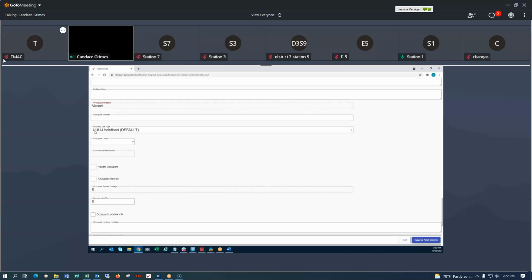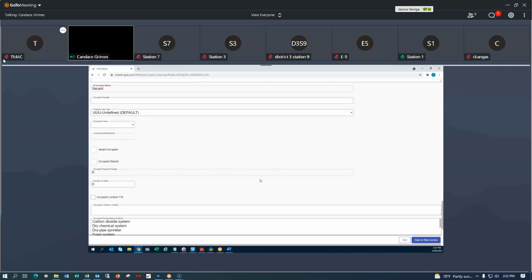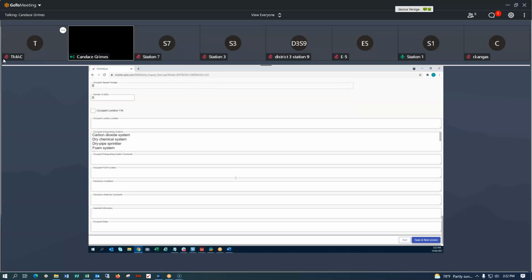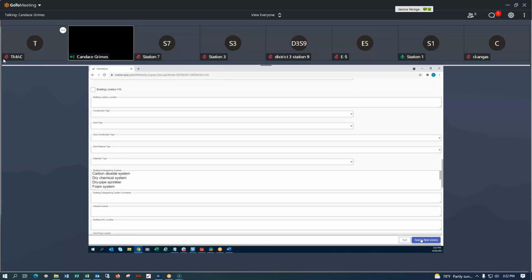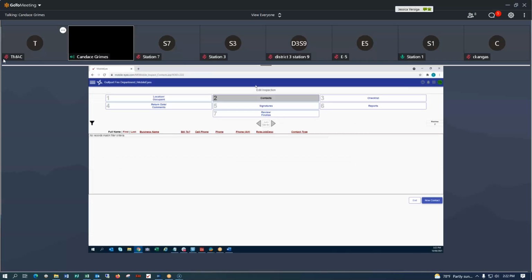So once we said it was vacant, it'll automatically put in a property use type that's been defined, which is fine in this case. Okay? So let's say that we're not able to get in the building. So we just have our vacant occupant name, and we have that it's undefined. So we can go ahead and save and next screen. So it looks the same. It just kind of gives you that prompt to say, it's not there. So you enter the occupant name.